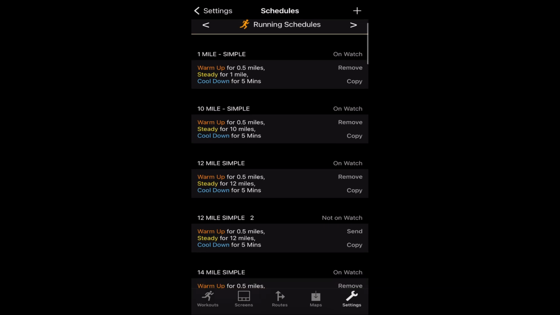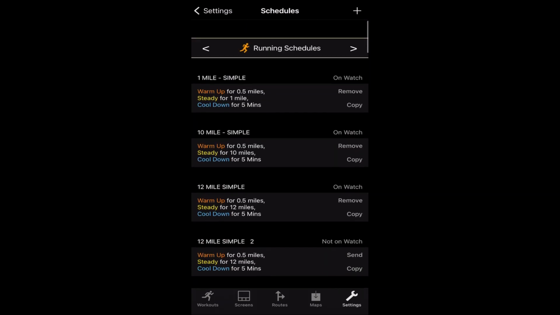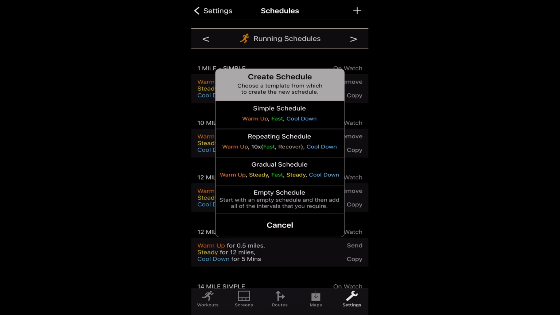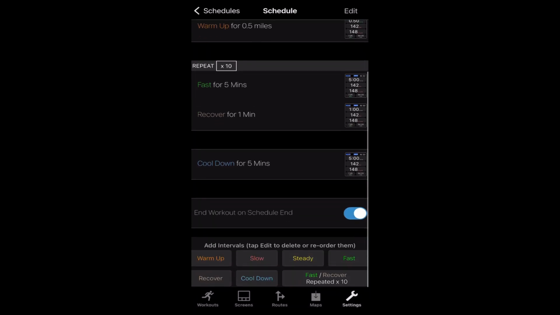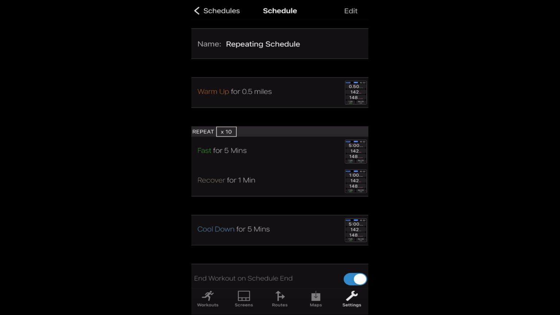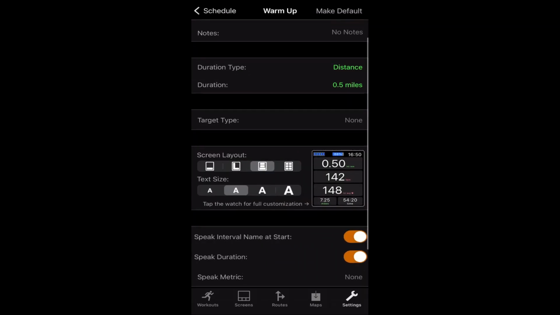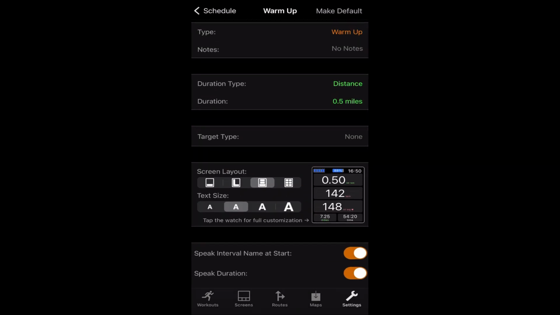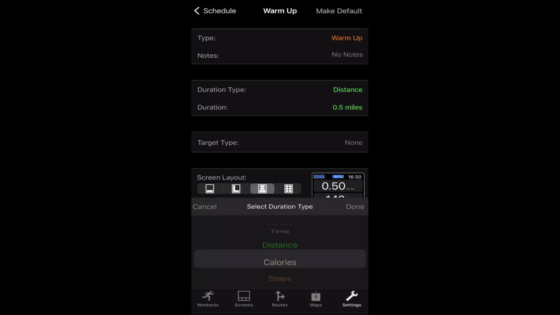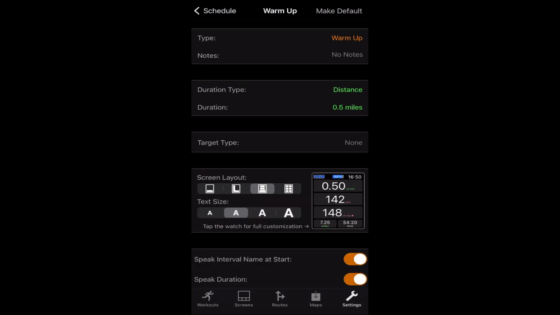And again, this is all the ones I have created, but we'll go just to create one. Let's do a repeating schedule, which is kind of the more complicated version. There you go. The app is already giving you something for you to modify and adapt as you need. The warm up, I barely touch it. You can set up the warm up based on time, based on distance, based on calories, and all of those options.